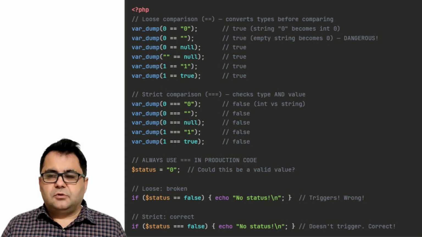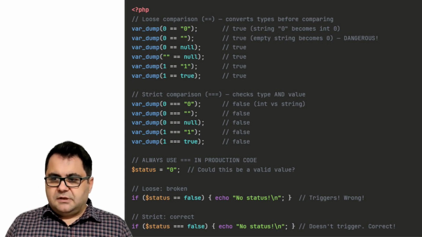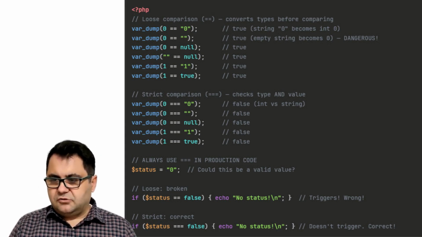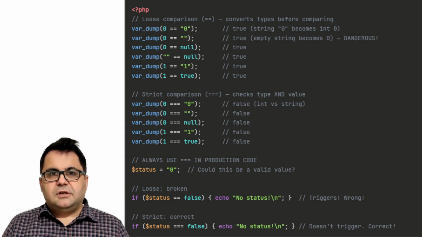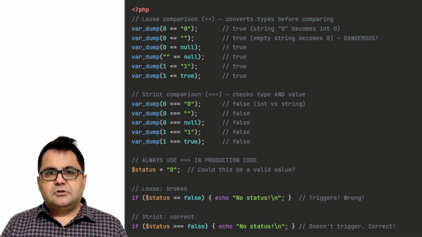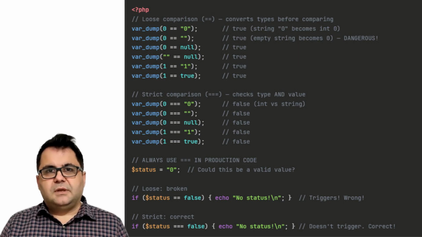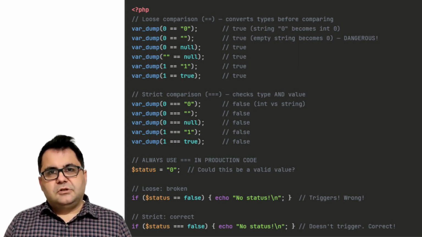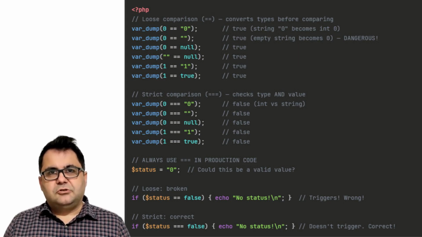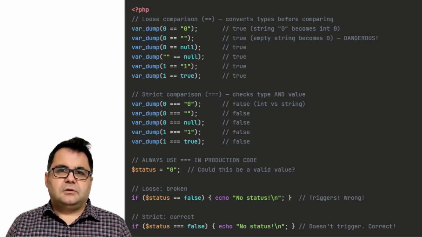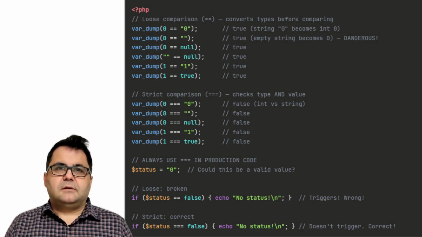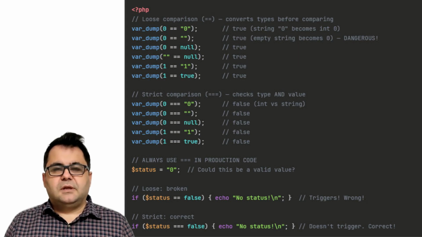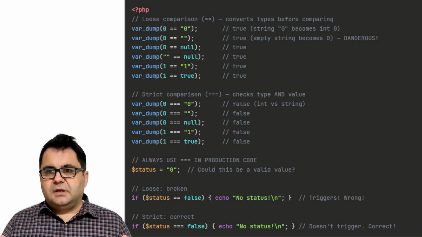This is one of the most important slides today. PHP has two kinds of equality, loose with double equals and strict with triple equals. Loose comparison converts types before comparing, which leads to surprising results. 0 equals empty string, 0 equals null, empty string equals null. These are all true with loose comparison, and they can cause real bugs.